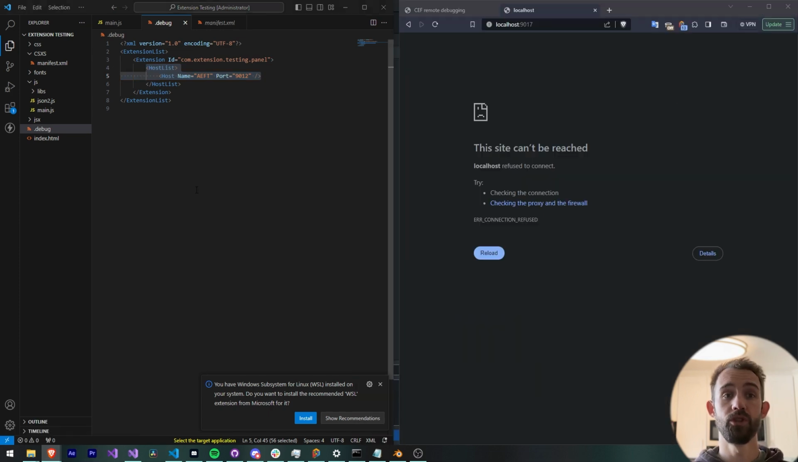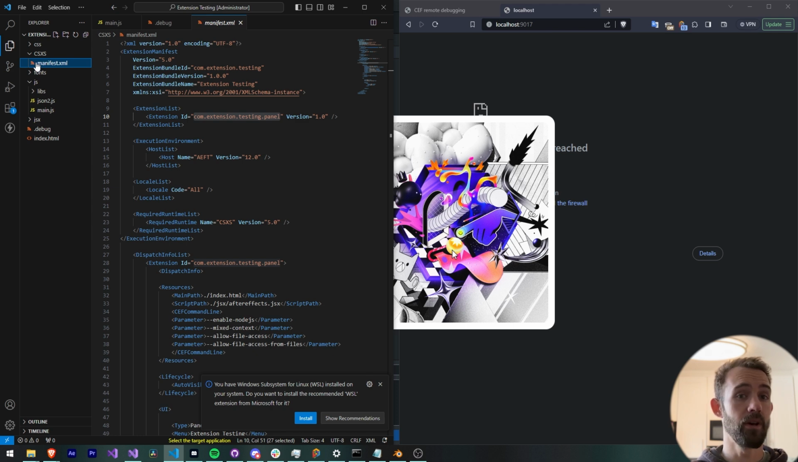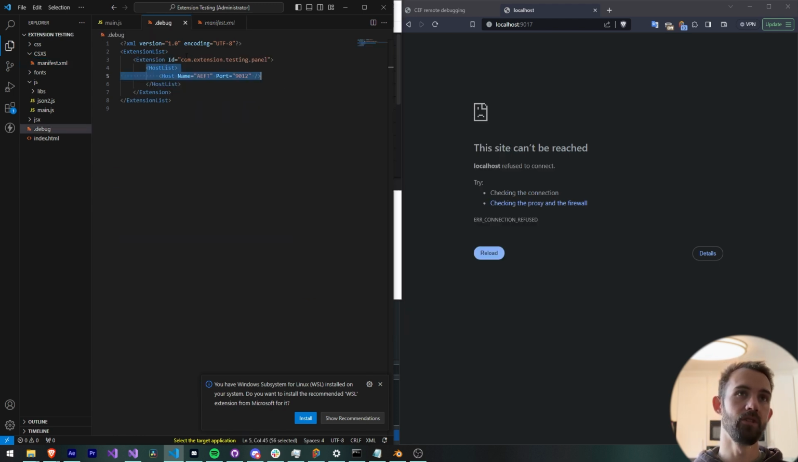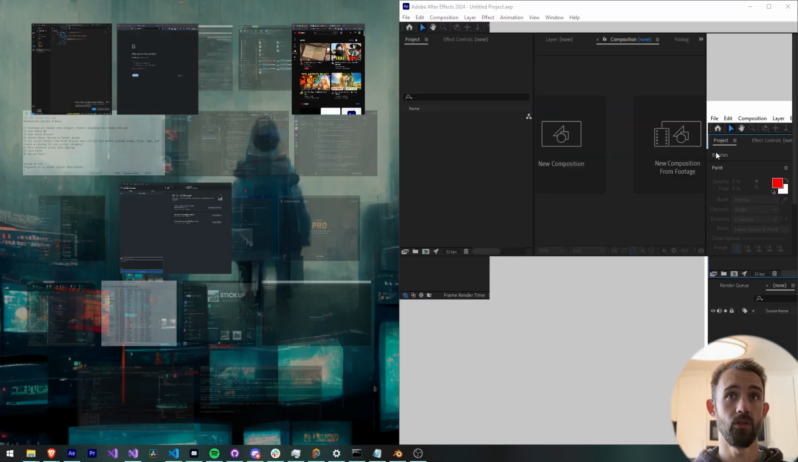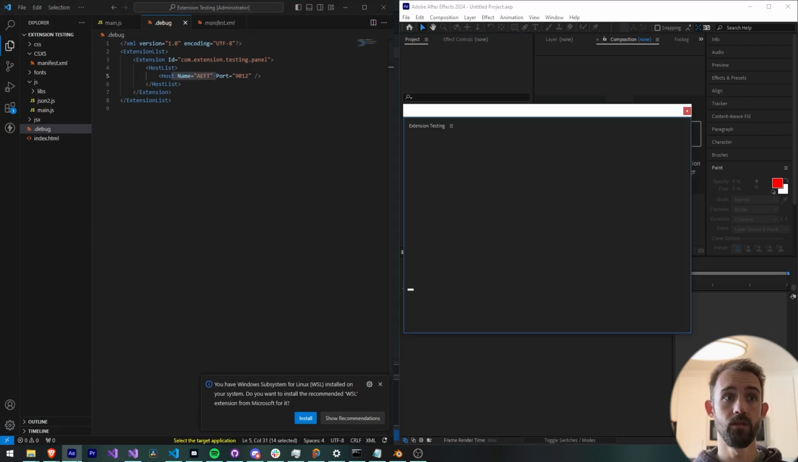Whenever we change the actual manifest.xml in our extensions, we're going to want to restart After Effects in order to load these changes. Basically, if you're going to be changing the host application or the port number, we will need to restart, and go ahead and load up the extension here.